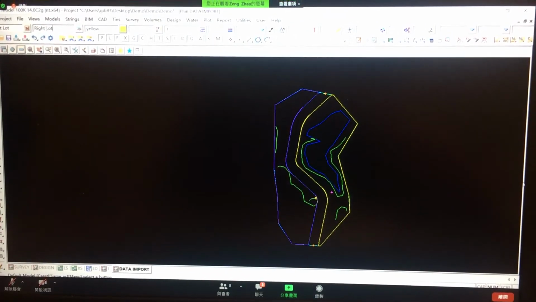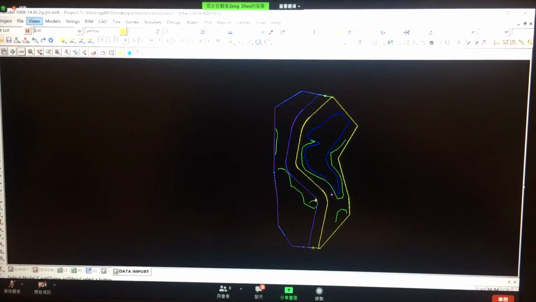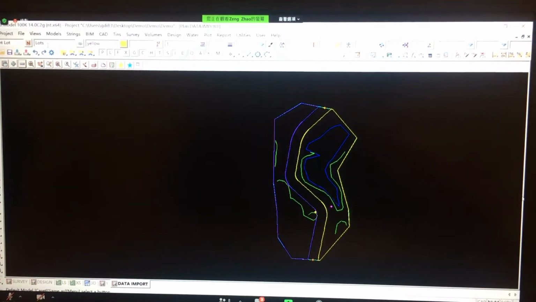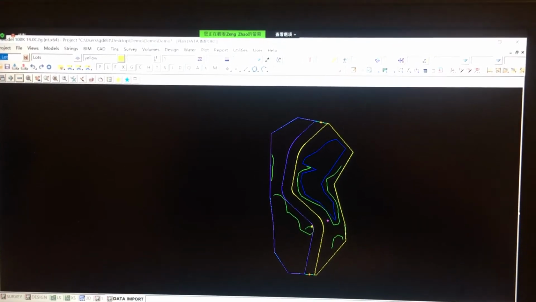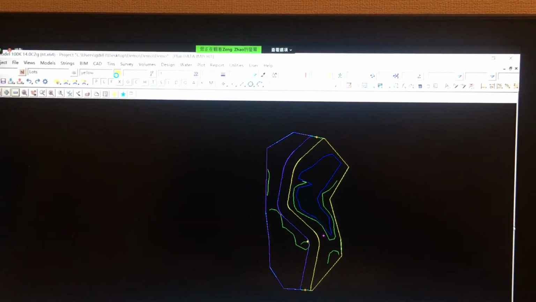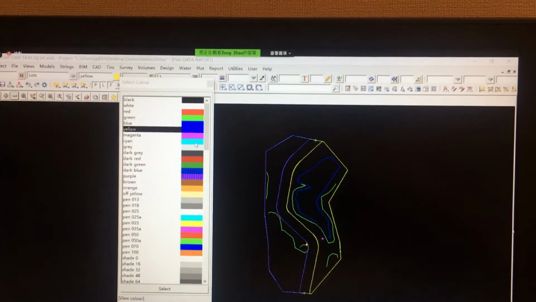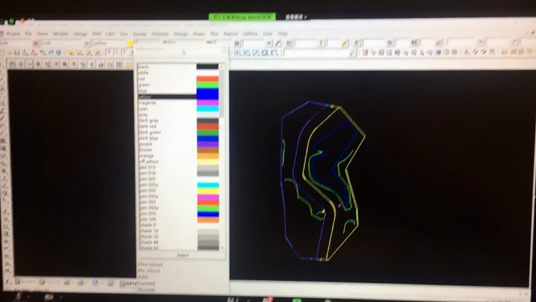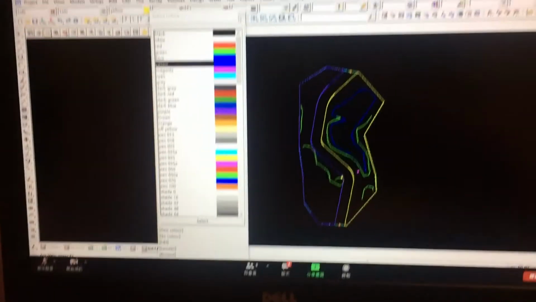That's better now. So we create one called lots. Copy, Control V, change the color to cyan. Why do you have to do this?